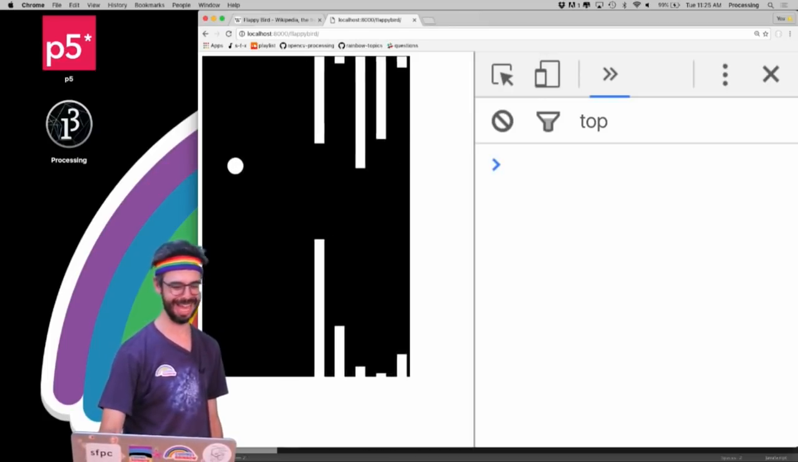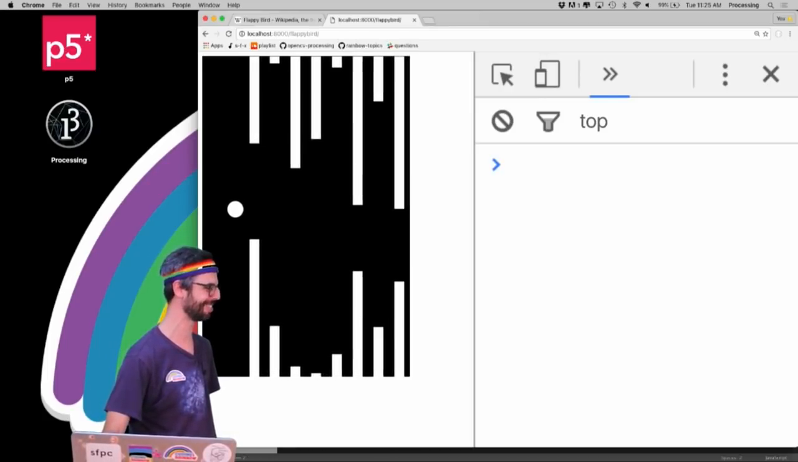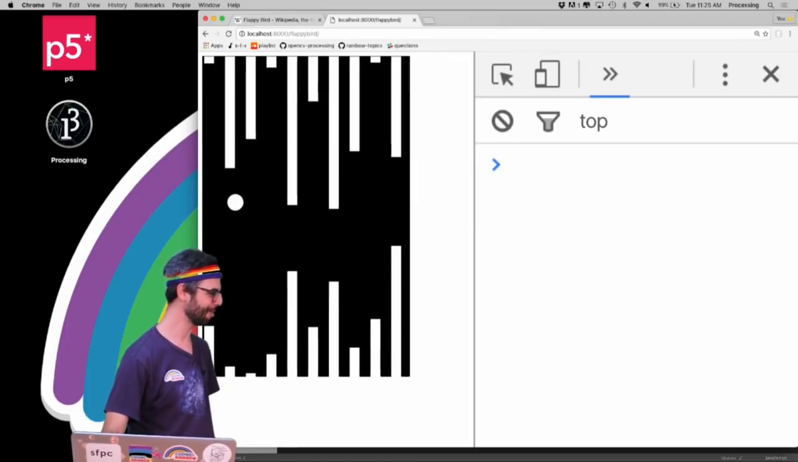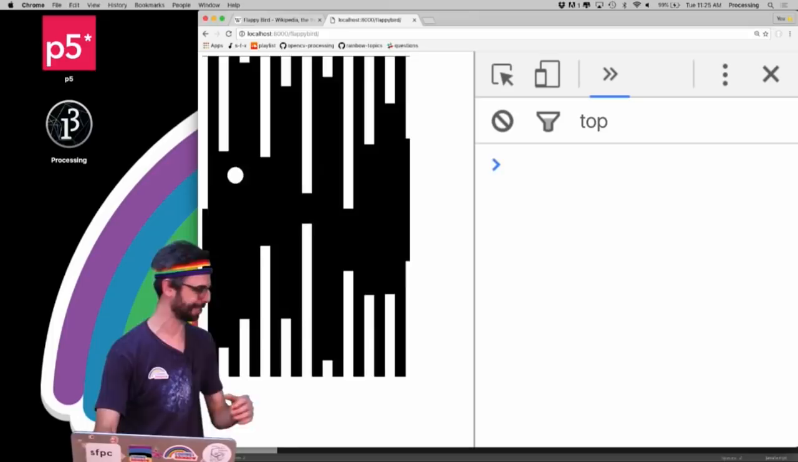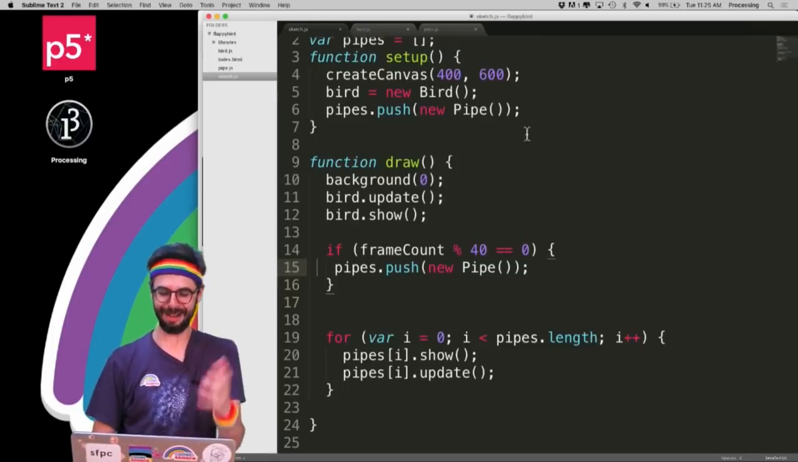Oh, that's a lot. Every 40 frames is quite a few. Oh, look at this. Oh, I'm pretty good at this. I need some music to play along with this. Okay, so that's no good, obviously.